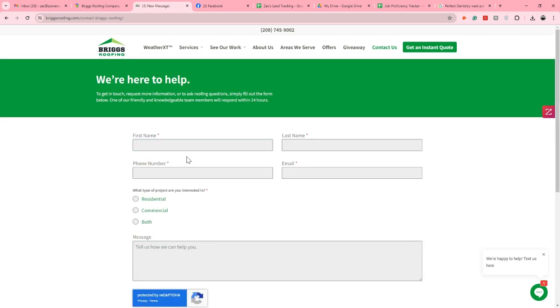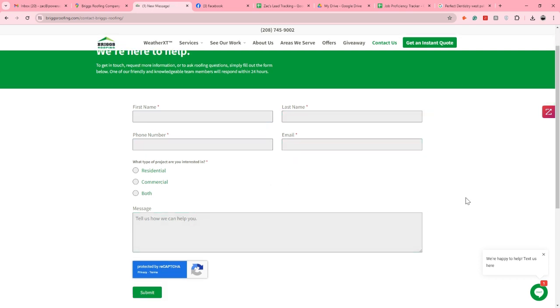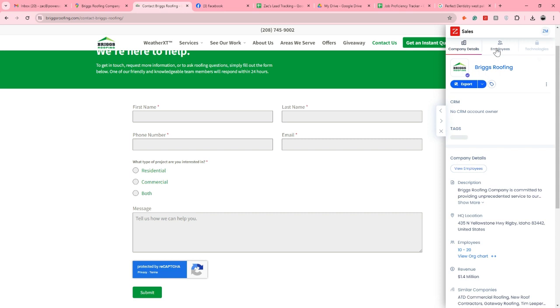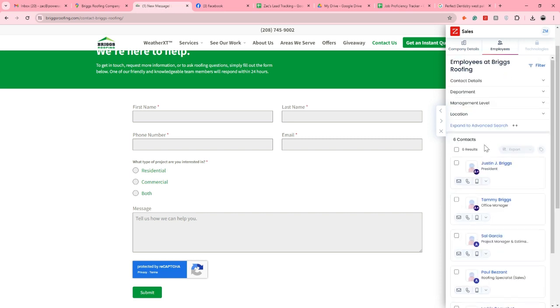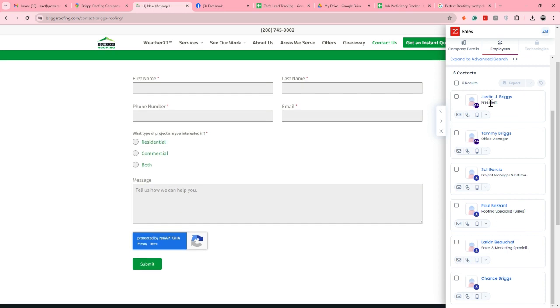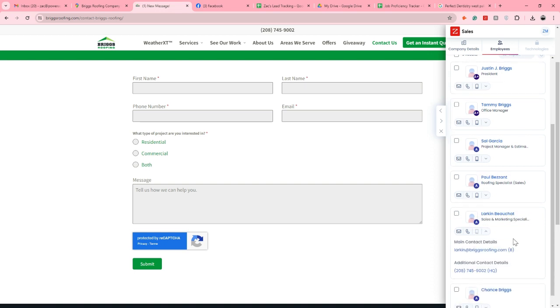Okay, so this doesn't look great. This is a contact form where we can put our details in, and they'll reach back out to us. But we're looking for an email. So let's just finish up and go to ZoomInfo and see if anything comes up. Briggs Roofing. Okay, perfect. Okay, so here we have some really good examples. We have the president of the company, we have the office manager, and we also have sales and marketing specialists. So those are probably 3 that we can reach out to.